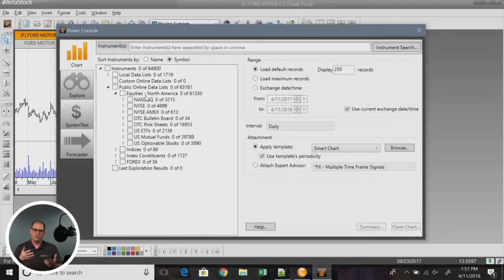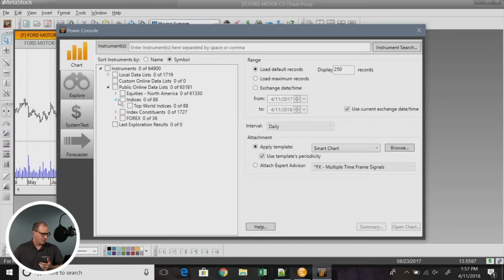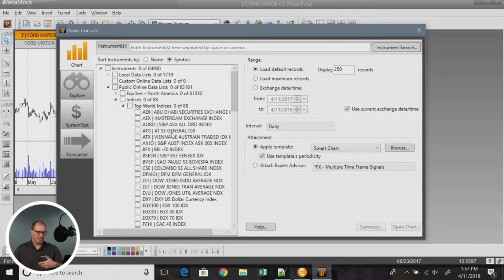I don't have to try and get through Asia or Europe to find the ones that I want to follow. They're just going to be right here. So you can see the headers that I chose. I can expand any of these lists by clicking on the arrows. So if I see indices, top world indices, I can expand this list and open them up.